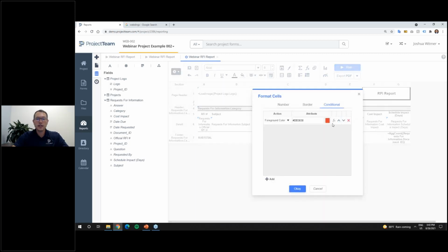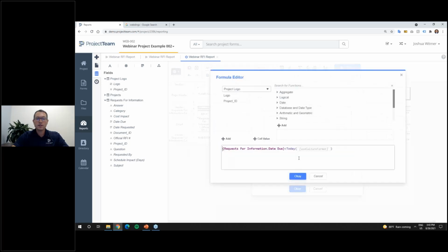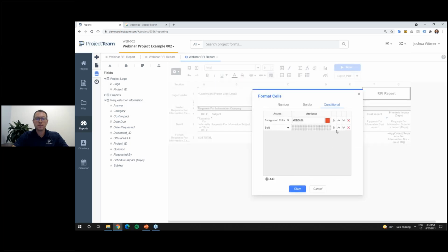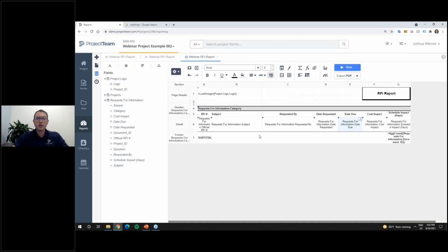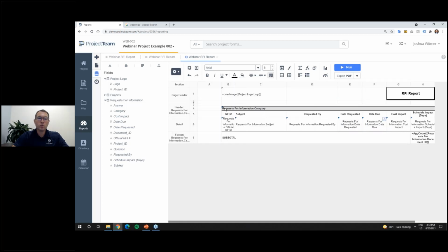So I'm going to click into here. I'm going to also add a new condition and make it bold. And I can just copy and paste this one. So say copy and paste that right in there. And then over here, I want to add a new column before. And then I can merge these together.